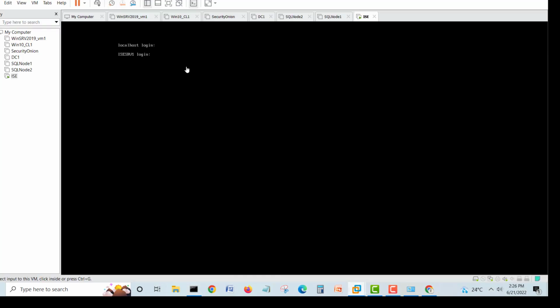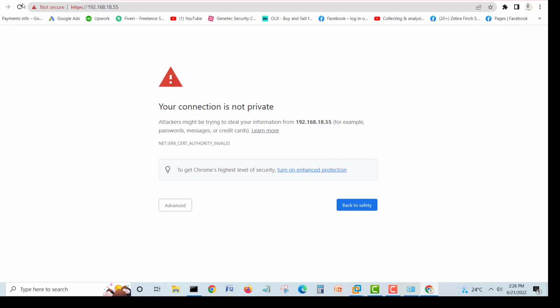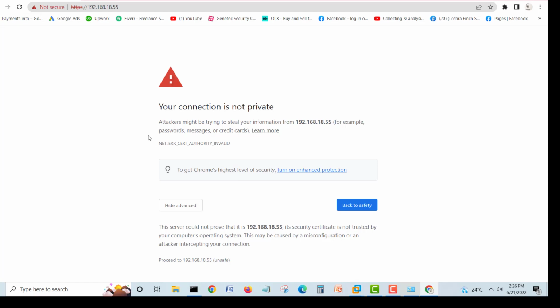Okay guys, it's completed, and after completion it will come here like this with our host name ICE server 1, which we have given during the setup. So I just did refresh and it is giving us an HTTPS prompt. So we will go advanced. I'm using Google Chrome. We'll click proceed.